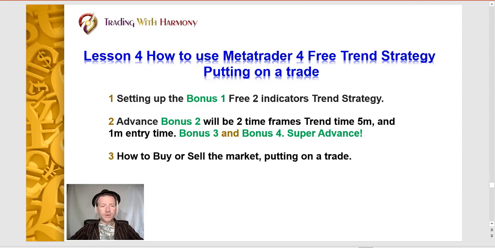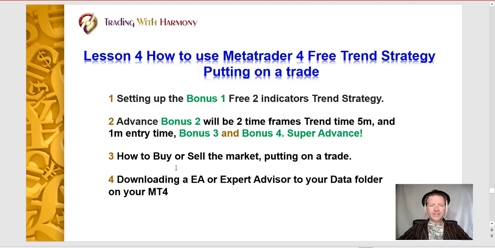So the next thing then is how to put on a buy or sell in the market, putting on a trade. And then the final thing we're going to do is downloading an EA, or expert advisor, to your data folder on the MT4 platform. Okay, so let's get stuck into it, guys. Let's go on to the MT4 platform.